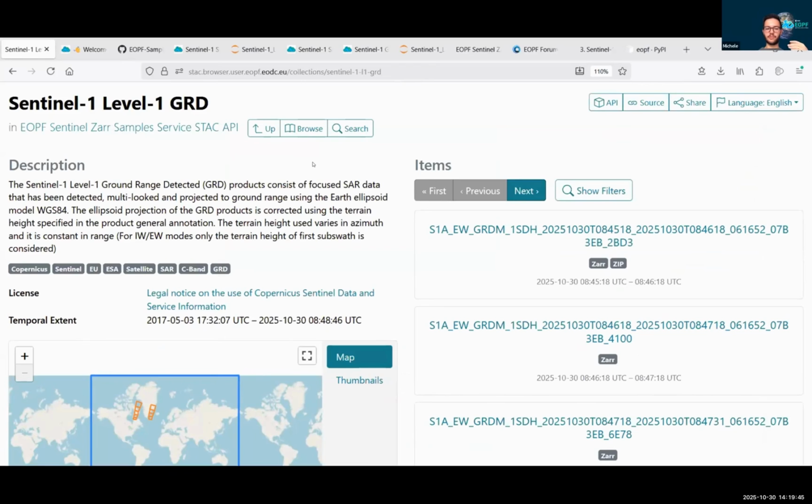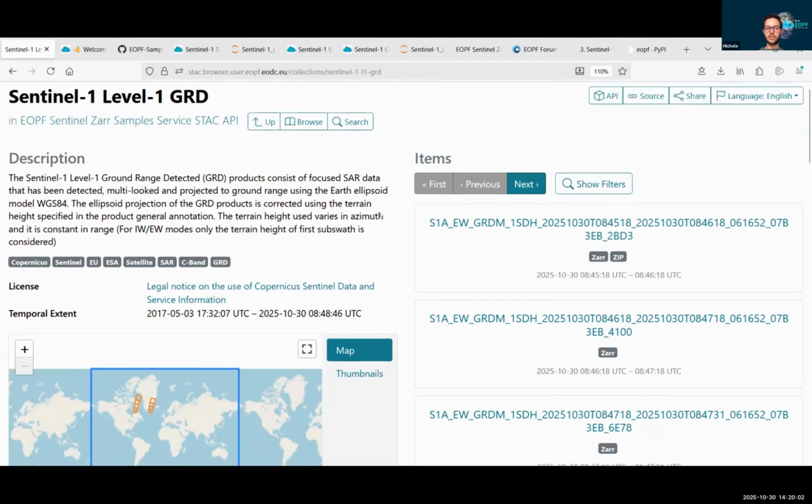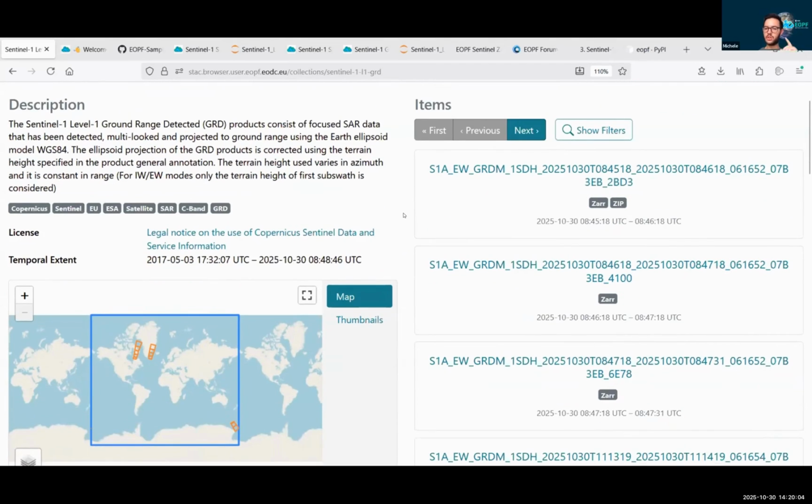Recently, our pipeline has been updated, so all the new products that are being processed from yesterday or today onwards will be compatible with the Sentinel-1 products. I'm just showing you quickly how you could understand if a product that you're interested in, which is available in the STAC collection, will be compatible with the notebooks or not.